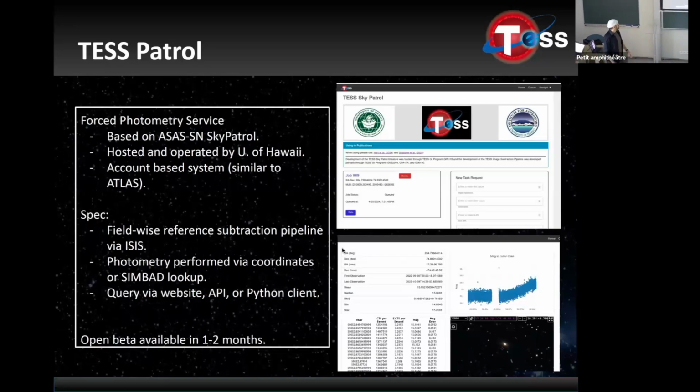So this is the interface. If any of you have used the ATLAS Sky Patrol system, it's basically identical. We use the same web developer, he's good. Except we have an account-based system, because we basically threw a lot of compute at this, a lot of cores. So we're able to give you these forced photometry light curves extremely quickly. You're not going to be putting in an email request and waiting for hours. It should come back within minutes or seconds, depending on how long the curve you want.